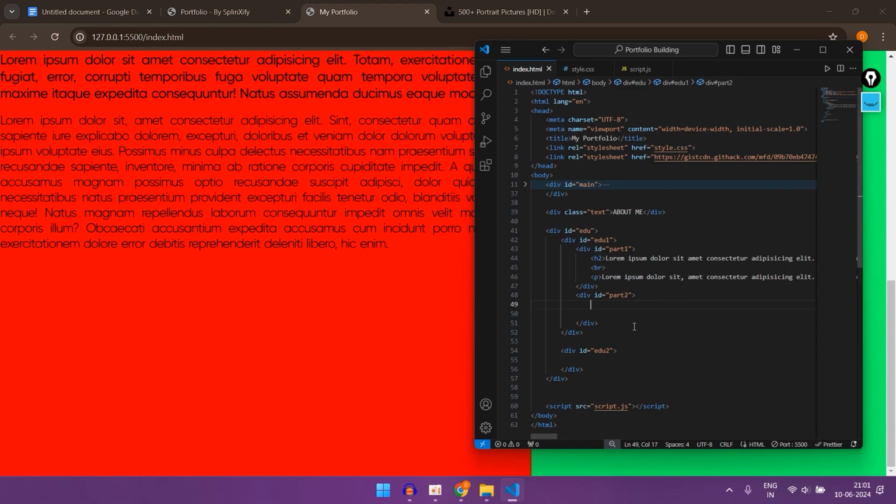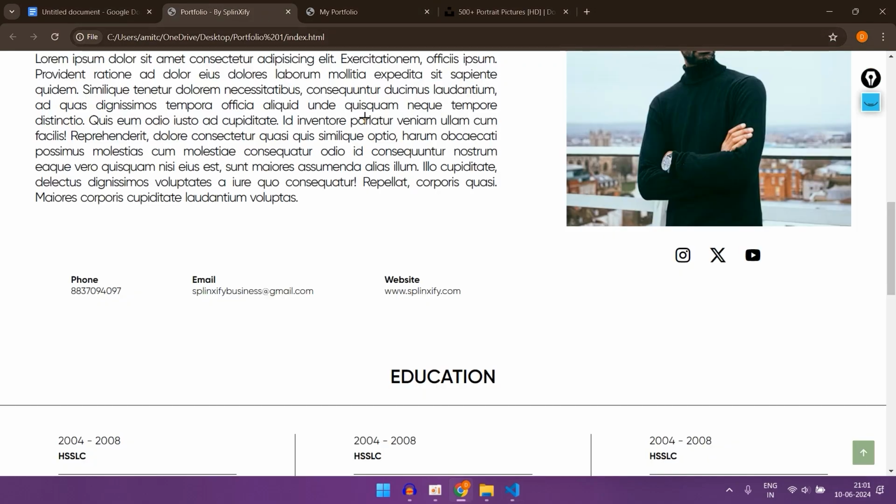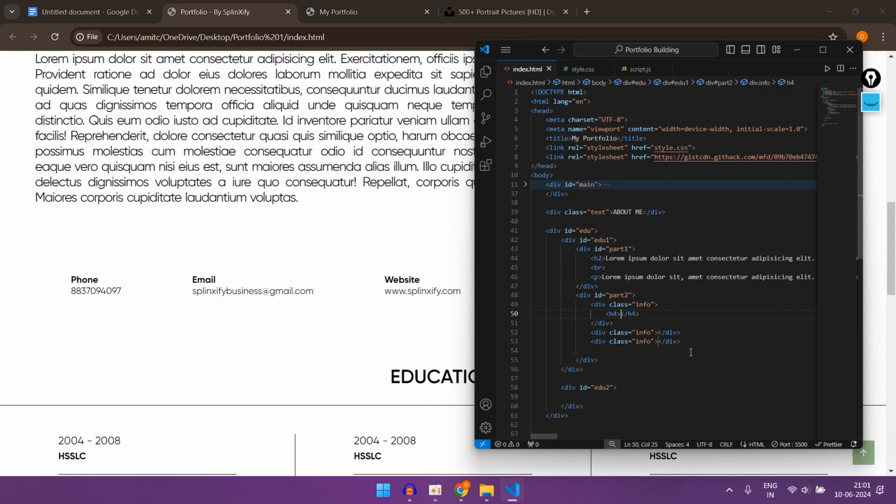So for that, a div. Let's give it a class name. Let's call it info. And we want 3 of them. Inside the first one, it has phone number, right? So it has phone, and then it holds the phone number. Let's use the p tag.